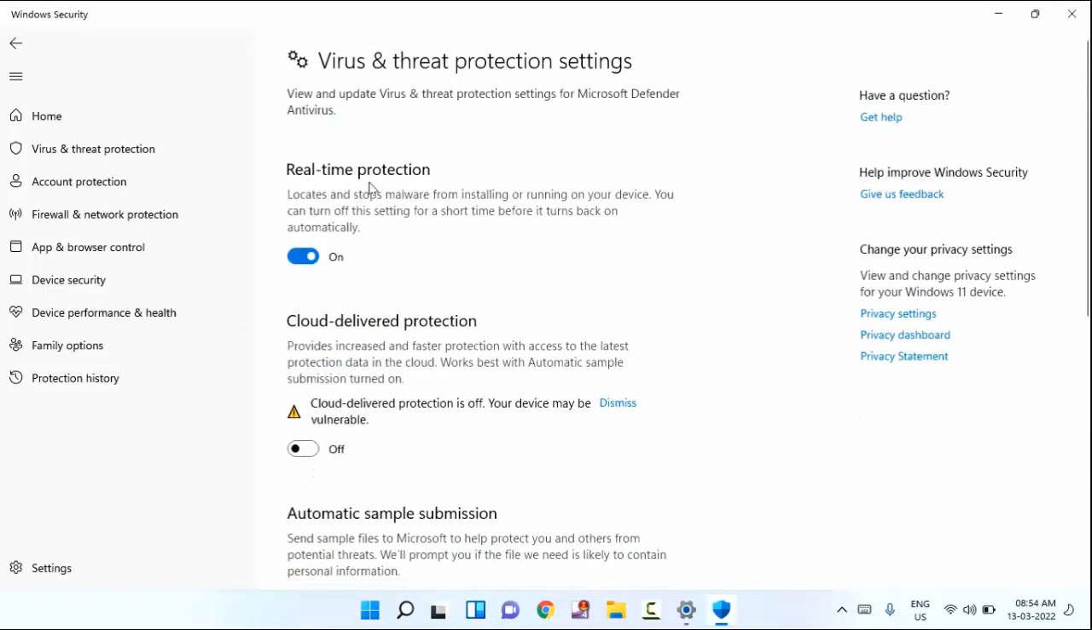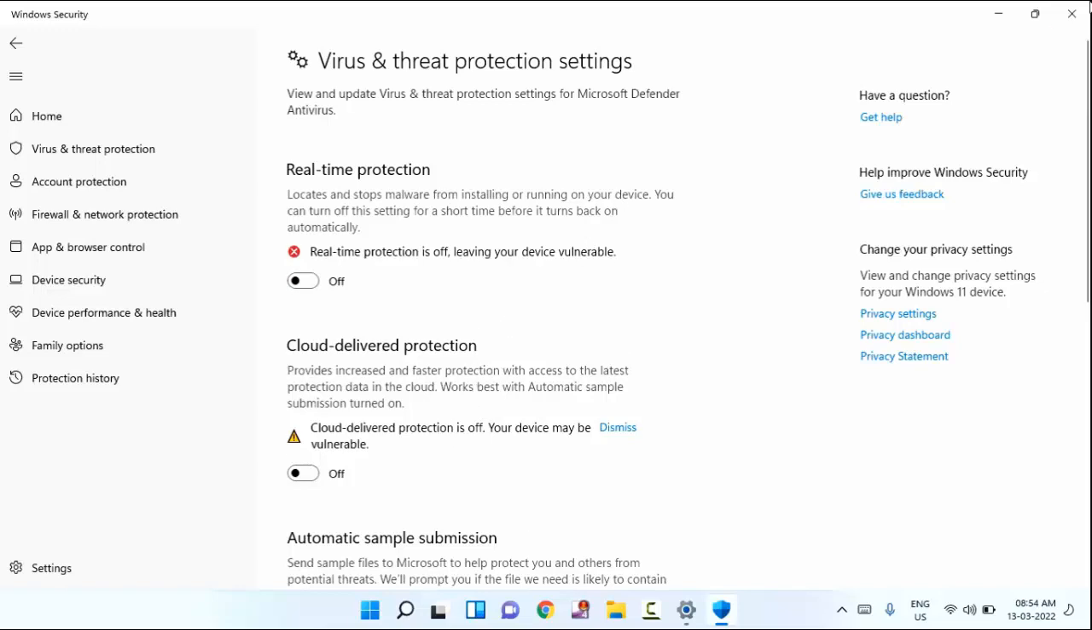In this you will find real time protection. You just need to disable this option. Click on yes and close this window.